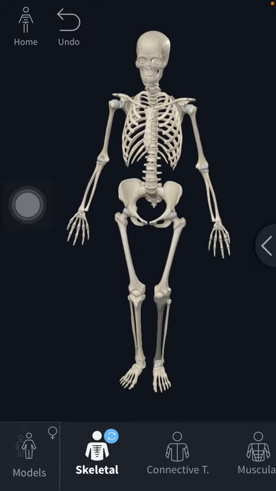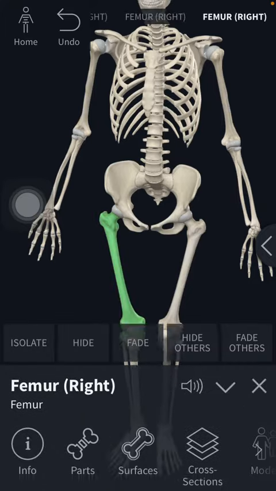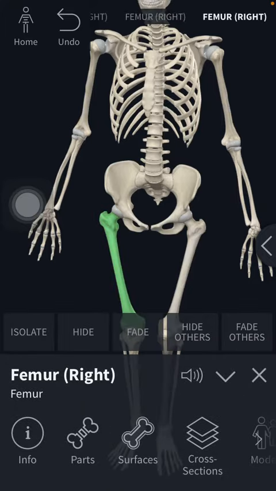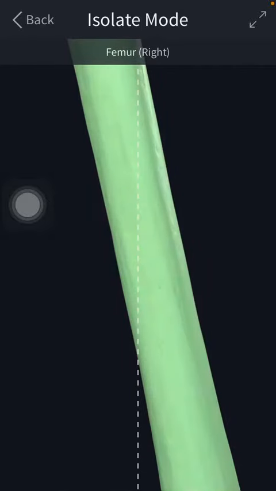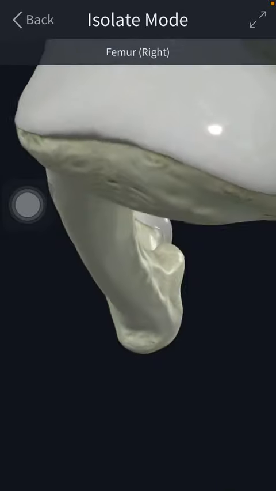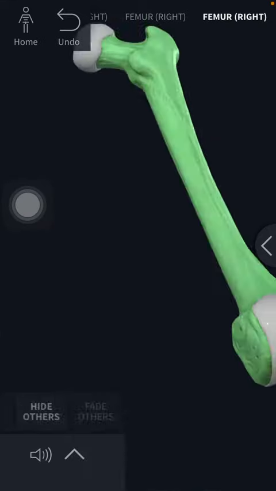First of all, select an atlas and a model, and then tap on the skeletal button down below. After that, you should tap on a bone that you are interested in on the skeletal, and then tap on either isolate to isolate it from other body parts, then zoom in and out to check it out closely, and then tap on the button back.